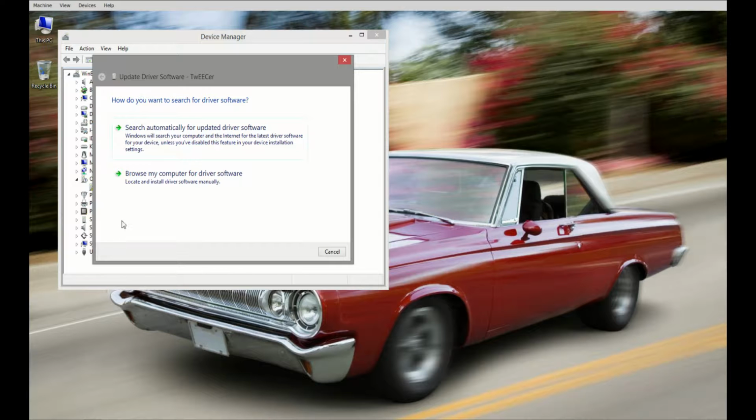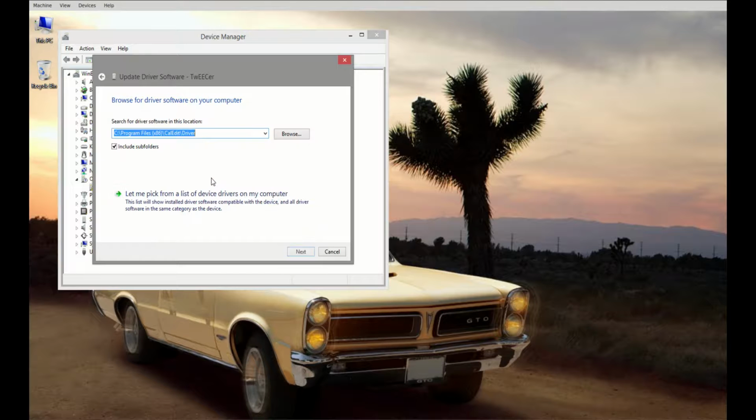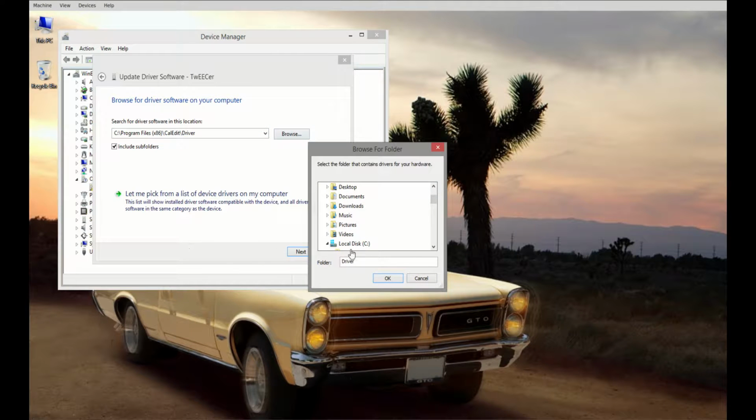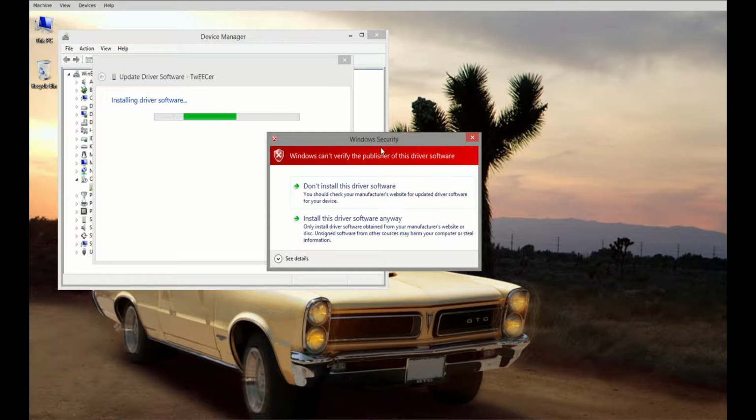And now we're going to browse your computer for the software. My path has already been entered because I've been through this a million times. But you would just go to your local C drive, and then Program Files x86, CalEdit, and driver. So you want to make sure the driver is in this folder box and then click OK. Make sure that include subfolders is checked and then next. And if you get this window, then you should be basically good to go. Just click install this driver software anyway.